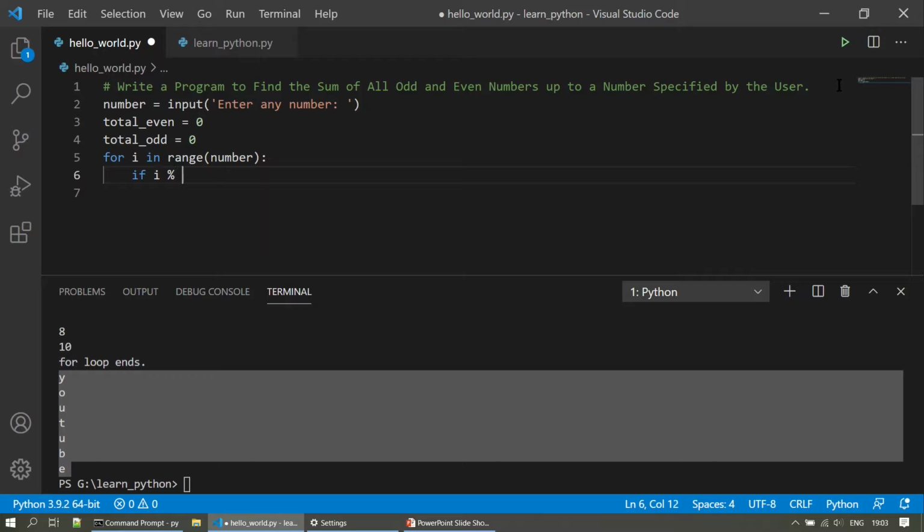So any number whose remainder is 0 is called the even number. So if I take i and then modulus sign 2 is equal to 0, then that becomes the even number, right? So that becomes the even number. So what do we do in this case?